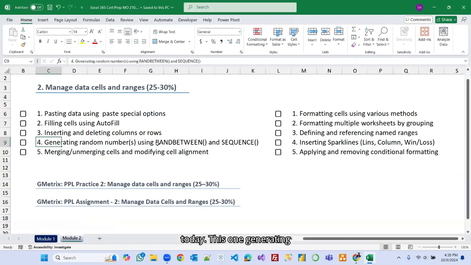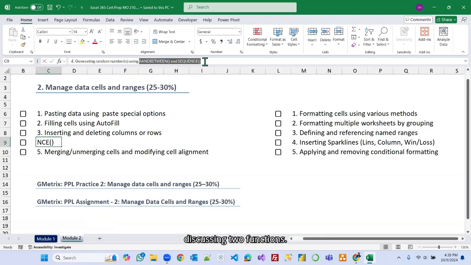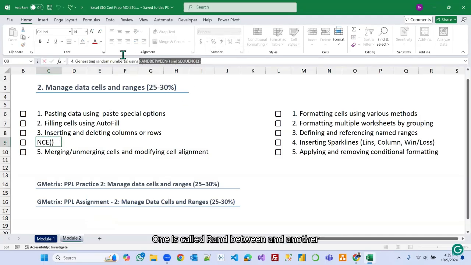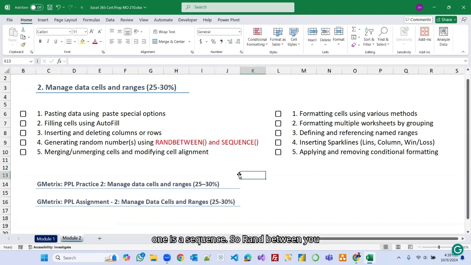This one, generating random numbers. Here we'll be discussing two functions. One is called RANDBETWEEN and another one is SEQUENCE. So RANDBETWEEN, you would have worked something in geometrics, but SEQUENCE, we don't have anything in geometrics, I believe. So we'll touch base on that.